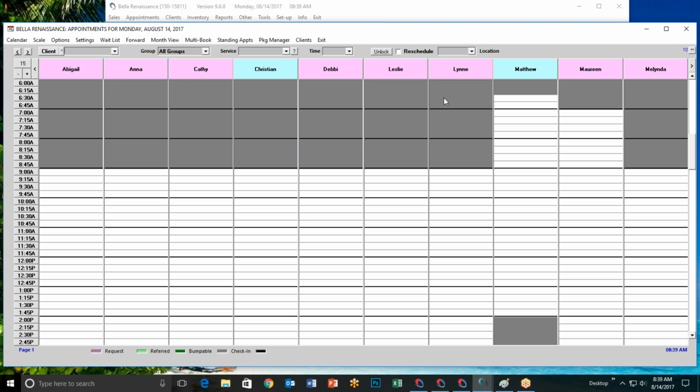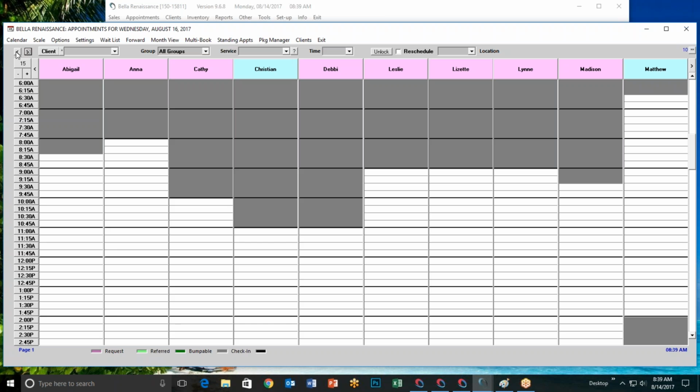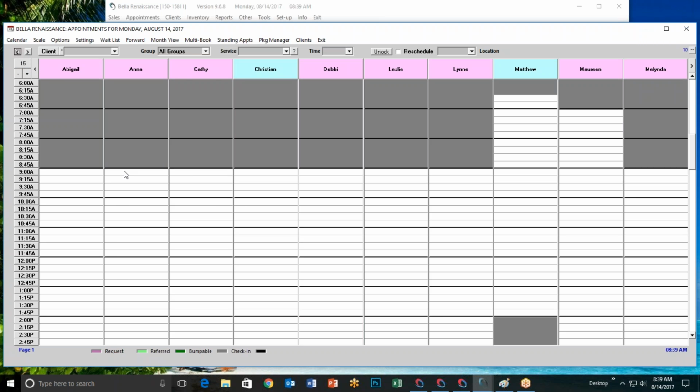So this screen is showing me my employees from Monday, August 14th, 2017, and their schedules. If I click on this button showing right now, it's Tuesday, August 15th. I click again, now it's Wednesday, August 16th. And now I can go back using my little arrow here, and now I'm back to Monday, August 14th.